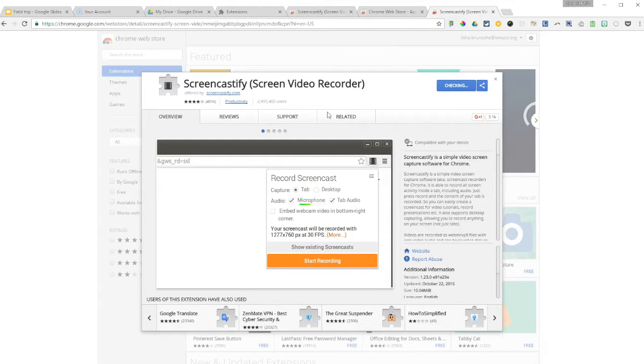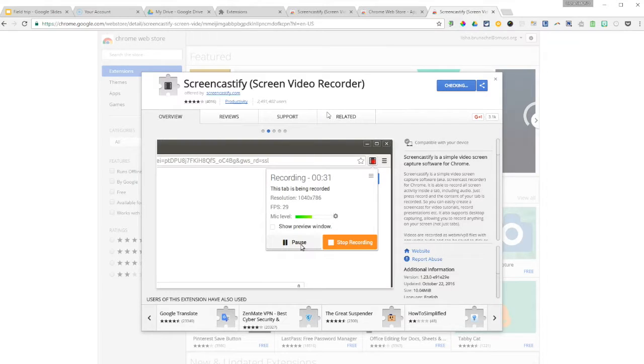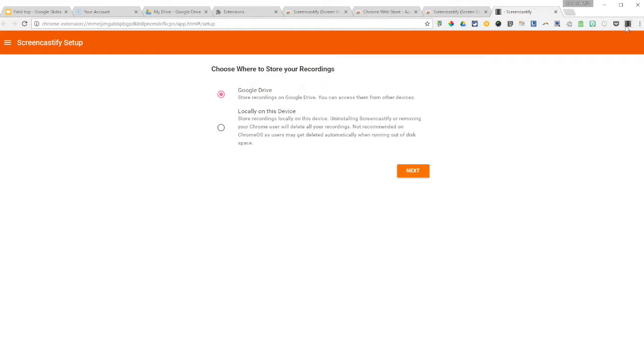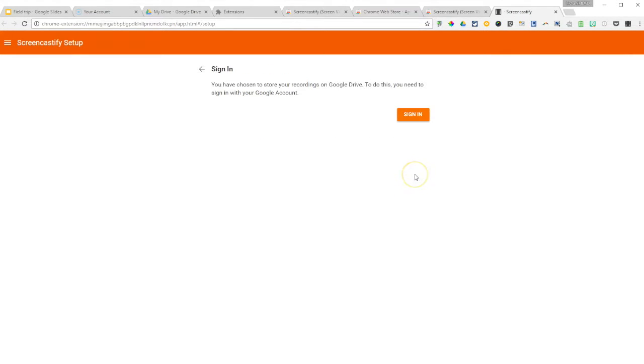And now I have the Screencastify extension. It's been added to Chrome. If I click on it, I'm going to have to set it up for the first time. It's that little film strip icon. I'm going to tell it to store my recordings in Google Drive, and then it's going to ask me to verify my Google account and sign in. So I'll go ahead and do that.